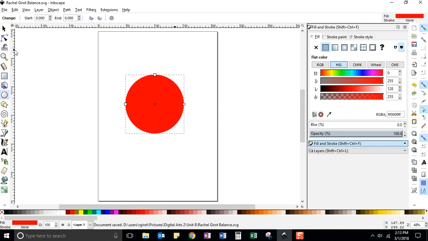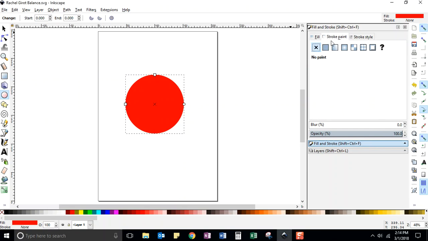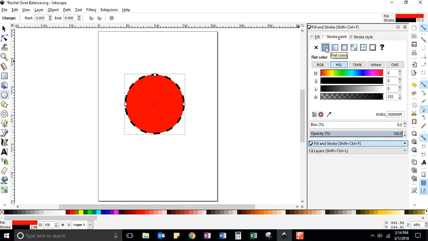Click Save. All right, and then we're going to go over to the stroke panel here, and you're going to click right here. If you actually have any RAM left, and you hold your cursor over it, it'll tell you that's the flat color. You want flat color, click on that right there. Oh my goodness, look at what I got. That's crazy. It says set the flat color to black.